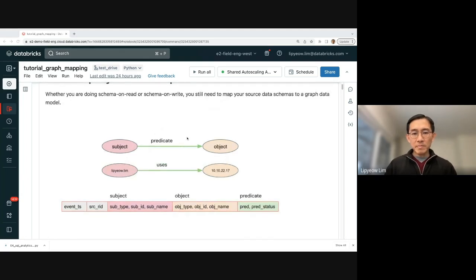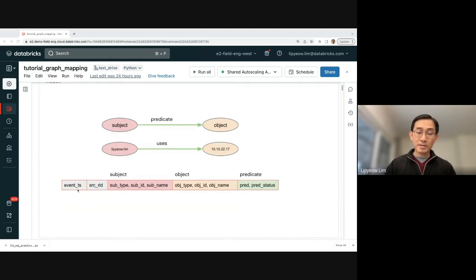So what do I mean by graph data model? I'm going to encode the graph using edges. I'm going to keep a table of edges, and an edge is essentially a subject, a predicate, and an object. A subject could be lipyeow-sec, a predicate could be uses, and an object could be an IP address, for example. Now, when we actually store this in a relational database or in a data lake, we slap on extra fields like event timestamp and the source row ID, if you want to link it back to your raw data. The subject is actually not a single field, but three fields in this case, encoding the type, the ID, and the name. It's very similar for the object, and for the predicate too, where I'm using predicate and pred status. Pred status encodes the status of operations, like if it's a DNS request, whether it succeeded or not, for example.